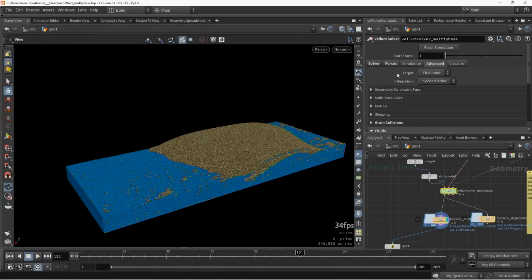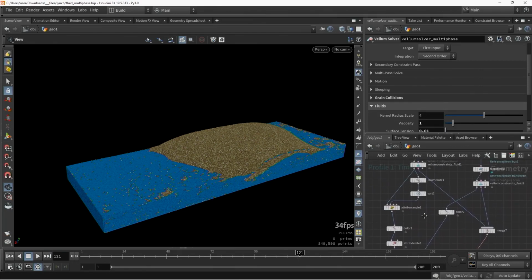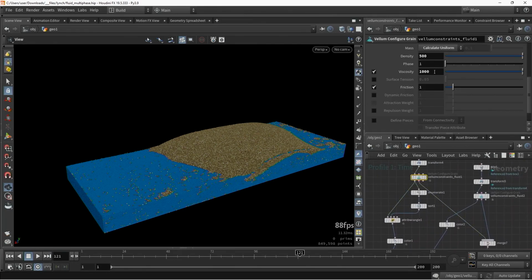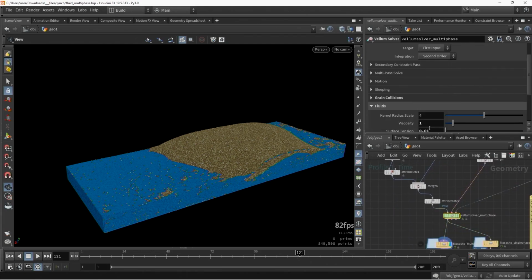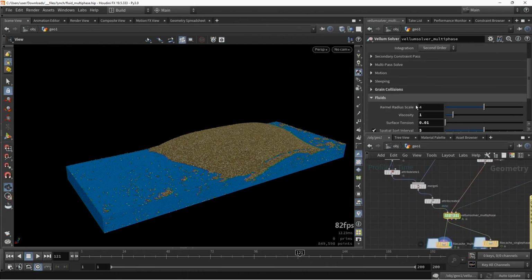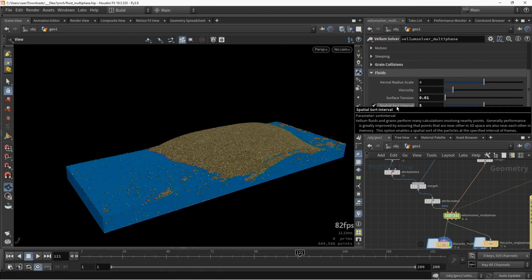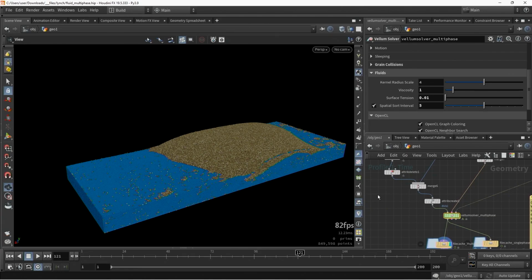Just one other point about viscosity. So we've got our viscosity set, I think it's set to 1,000 on this, yeah, which is not that high, but it's high enough that the solver has some work to do. This value right here, if you're ever doing any viscous fluids for Vellum, this spatial sort interval becomes important. And I'll show you a quick video of what that does.